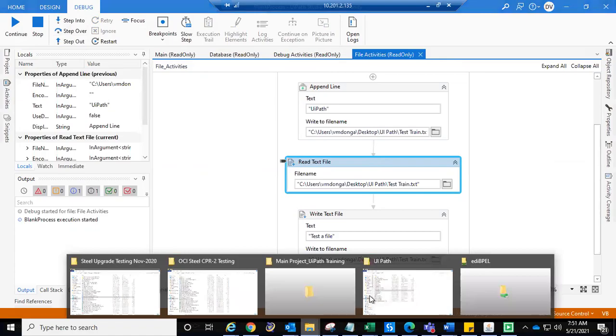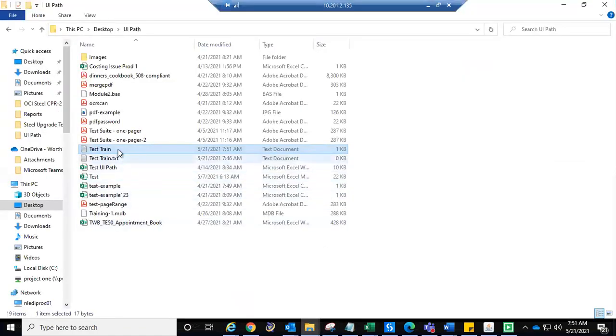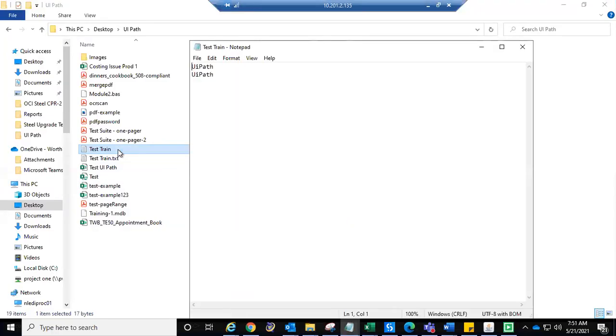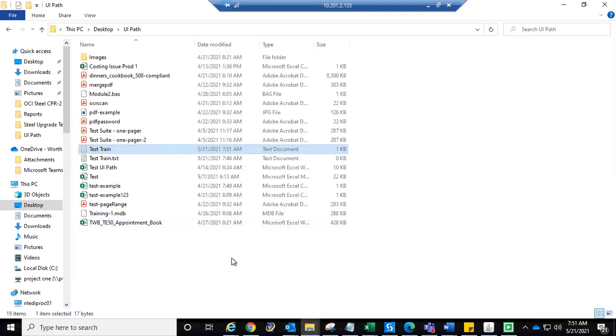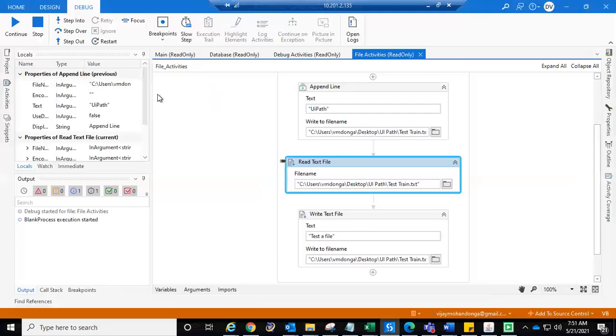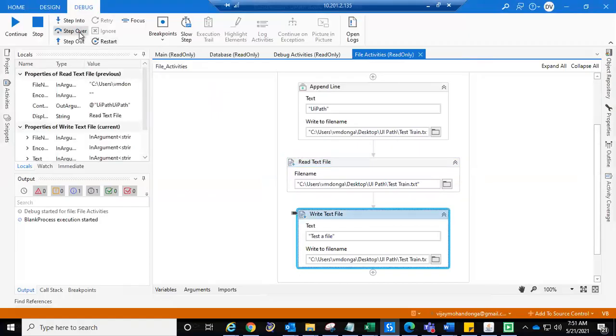Now you can see two lines of UiPath, because previously the line's data was written, and along with it the new line has been added. Now close this and come back to UiPath. Next is Read Text File. Both the lines will be read into the variable if you have declared one. You step over, so the data from that will be read. You can see here, that was the content which we read using Read Text File.